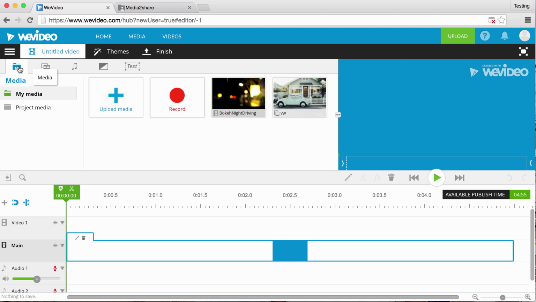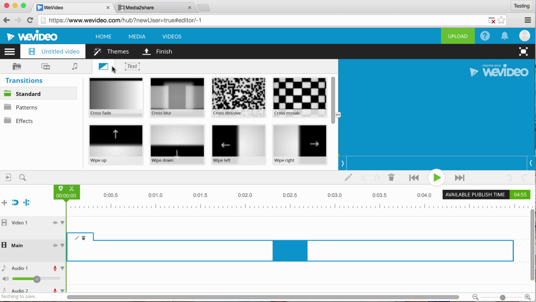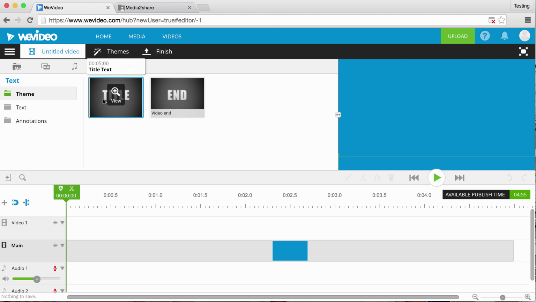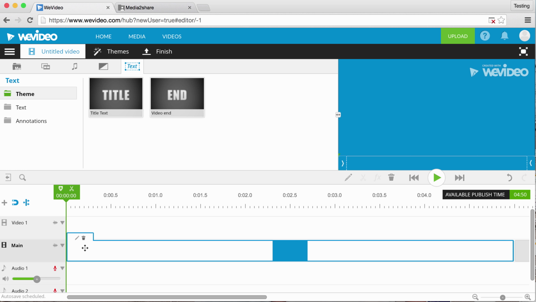Notice these buttons across the top. I have this media button, I've got this graphics button, I've got a music button, I've got this transitions button, and I've got this text button. Well, right now I'm going to click on a title. I want to have a title. This title is going to be about a car. I've got some driving, it's going to be about driving. Again, I'm just making this up as I go along. It's a sample video. And so I'm going to click on that, and all I do is just drag that down. It's that easy. It really is that easy.